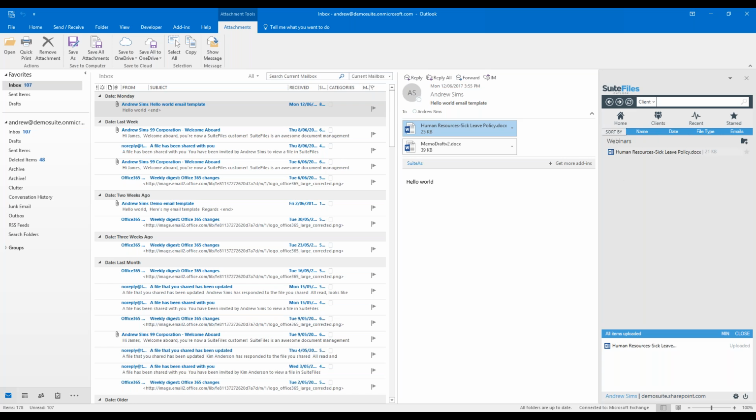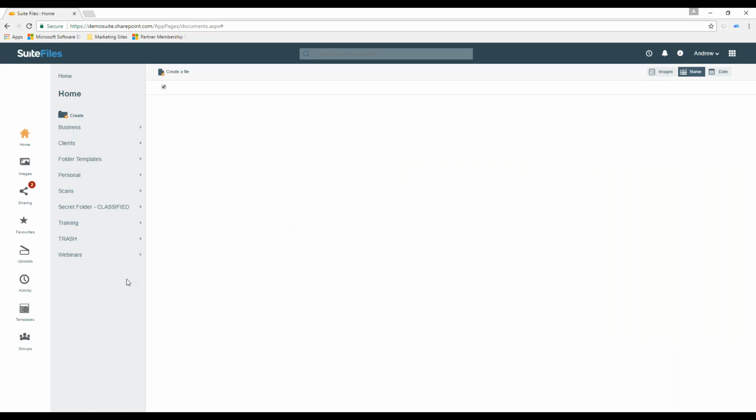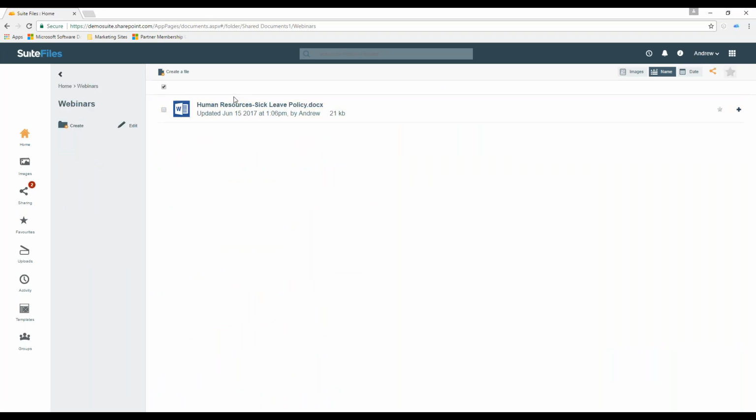it into that folder. So I've just now saved this document, this Human Resources Sick Leave Policy.docx, into my webinars folder in SuiteFiles. Let's just go into SuiteFiles now, into the browser, and let's go to our webinars folder, and you can see there's that file, and you can see the date stamp on it and time, so it was loaded just now into our SuiteFiles system.